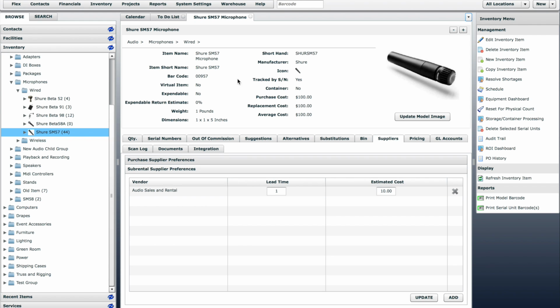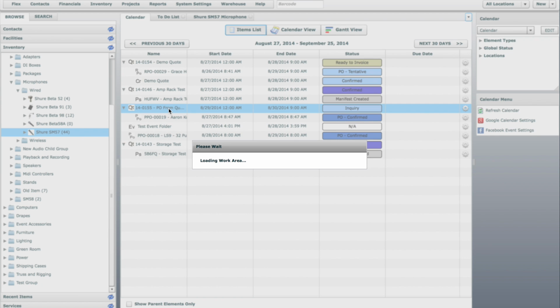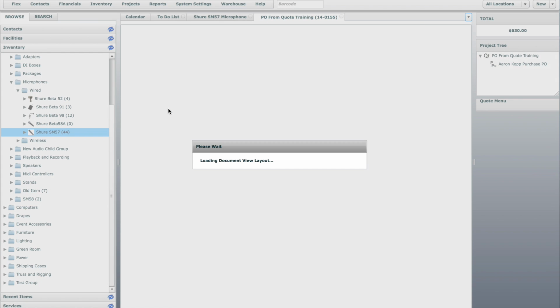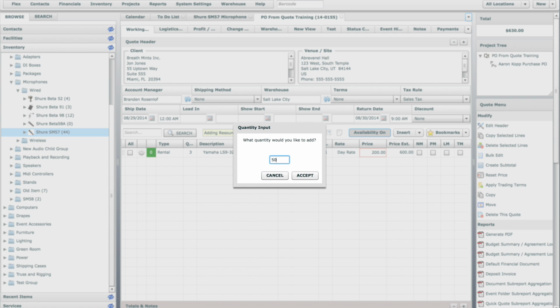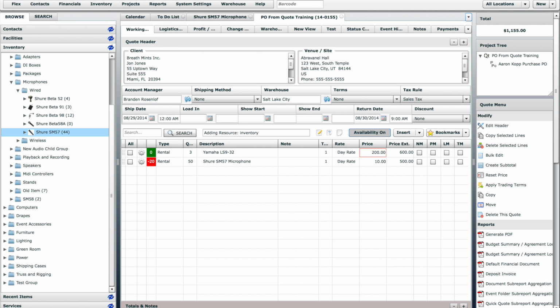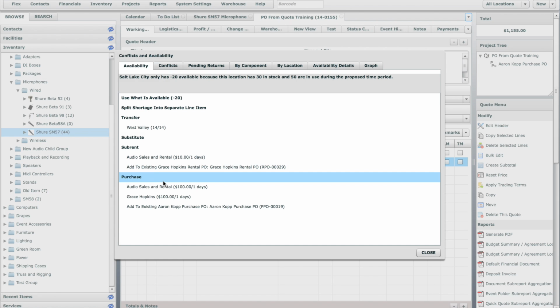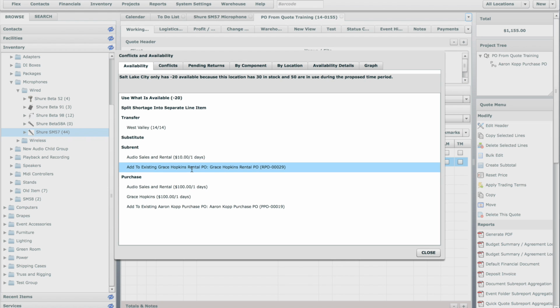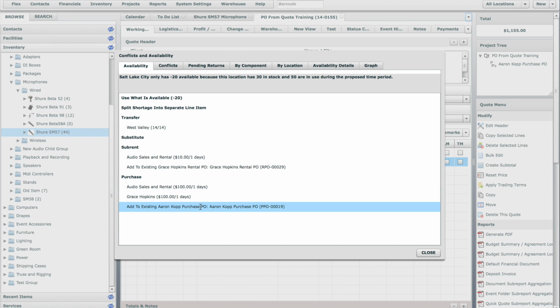Now this information can be generated into a rental PO directly from a quote. Let's go to a quote, then add this item with a quantity that will create a conflict. We can open the Conflicts and Availability window and find the supplier information. You can either add this item to an existing PO or create a new PO with the information provided.